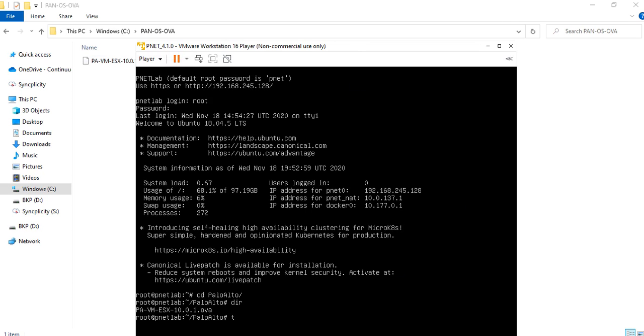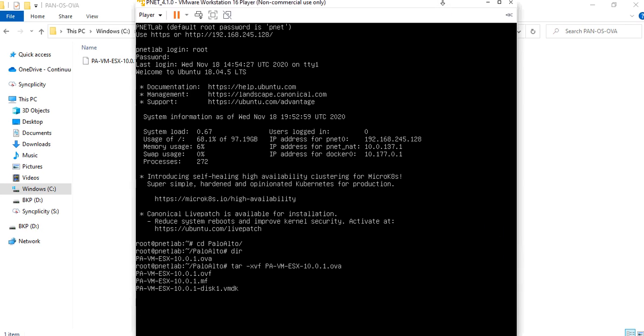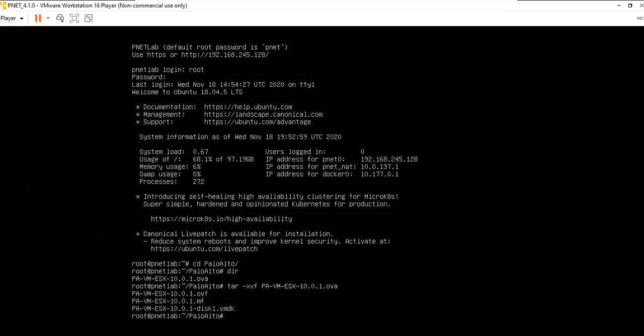What we can do is extract that Palo Alto image. So we'll get three files. Out of that, the main file that we require is the VMDK file. Okay, now we have the VMDK file.